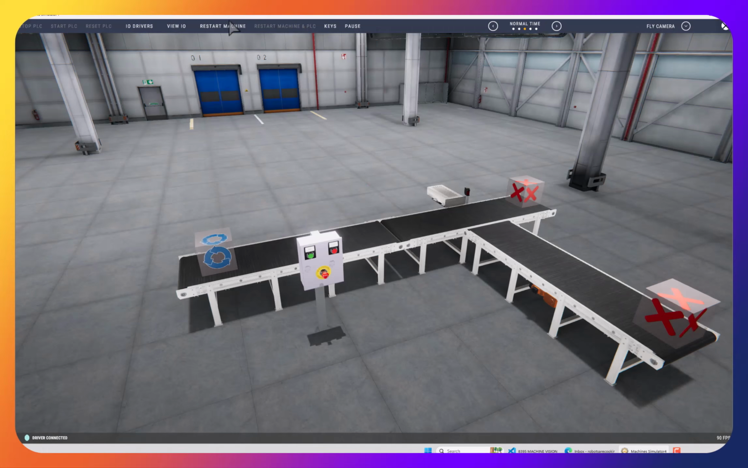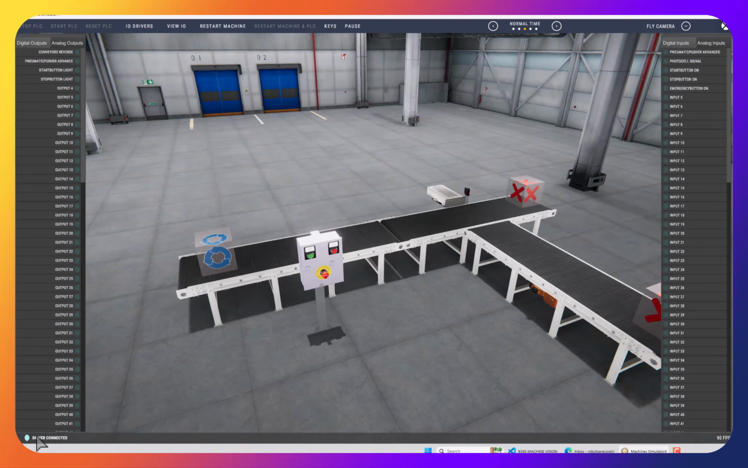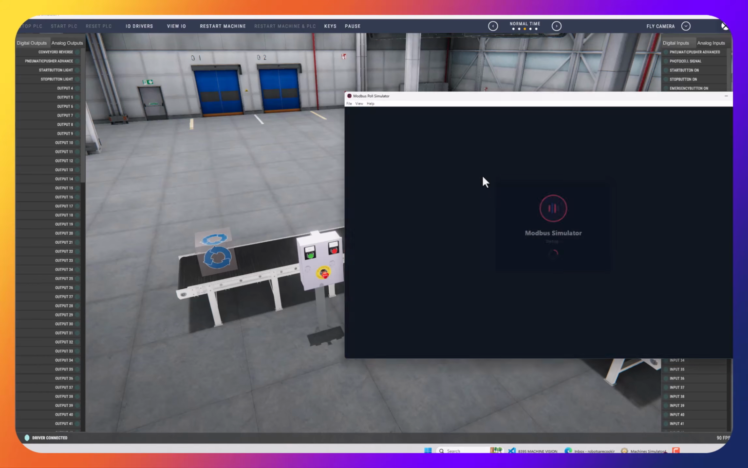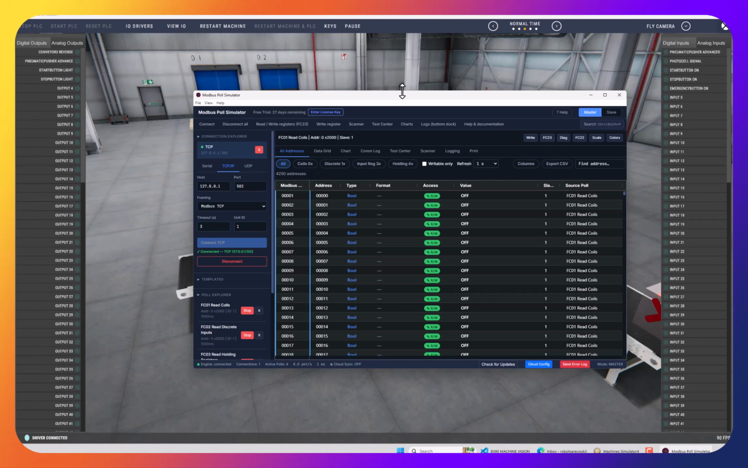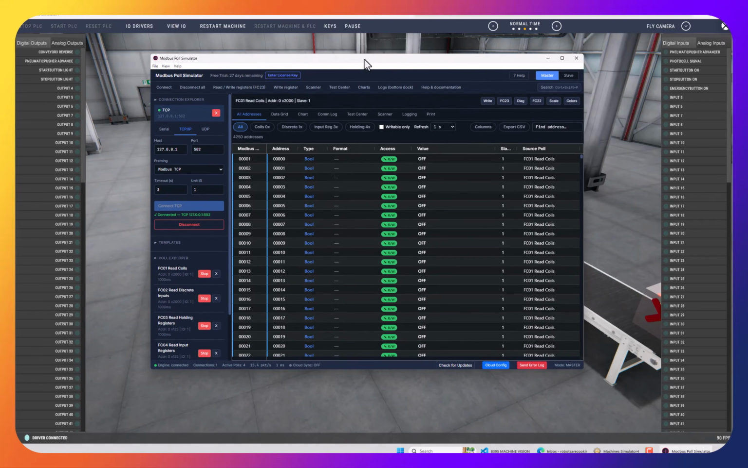Okay, now the driver is connected. As you can see down here, it is connected. So when I go to Modbus Poll, then I go to TCP and connect. So I have no problem connecting, as you can see. It's right here.